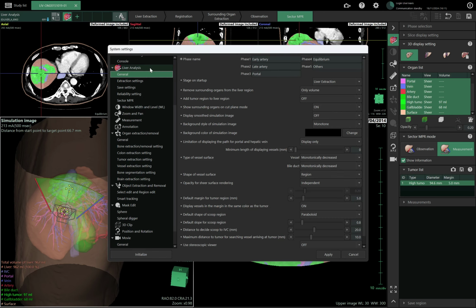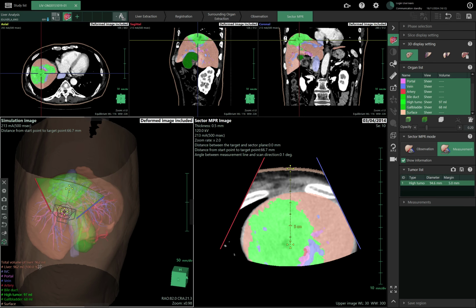No, here in the general tab, if you want the liver, this is where we start: remove the surrounding organs, only volume. Here, you can select the volume. So if you select the volume, all the organs and vessels will be extracted and subtracted. So this volume will be just parenchyma. It will not include the tumor, nor any other structures we have extracted. Okay, so this is just liver parenchyma.